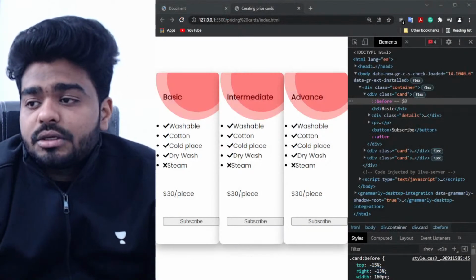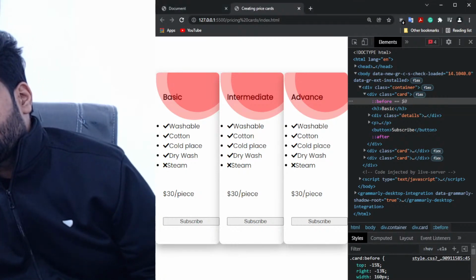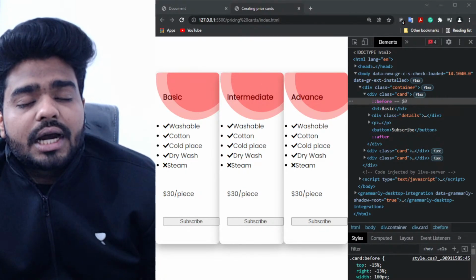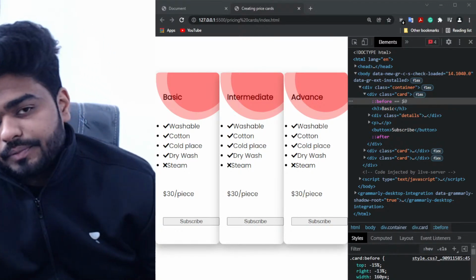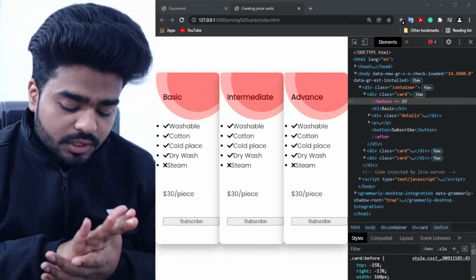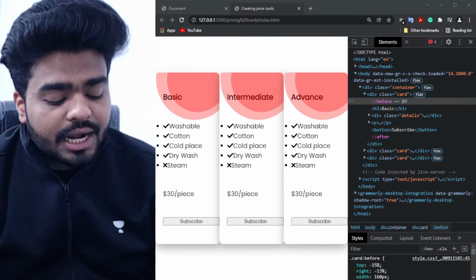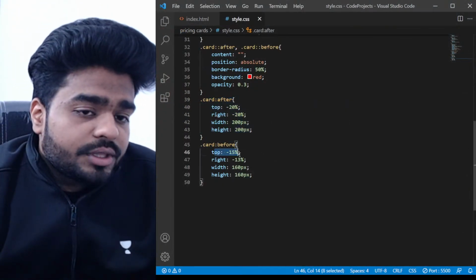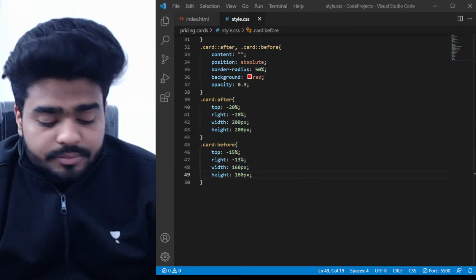I'll just show you the browser again. You can see here this red one, the dark red one is the first card before, and then the next one is the card after. So it's just taking one width and height, it's taking a background color, making it as a circle and putting it up there. So every card after is having this code, and every card before is having this code. Now let's close this.